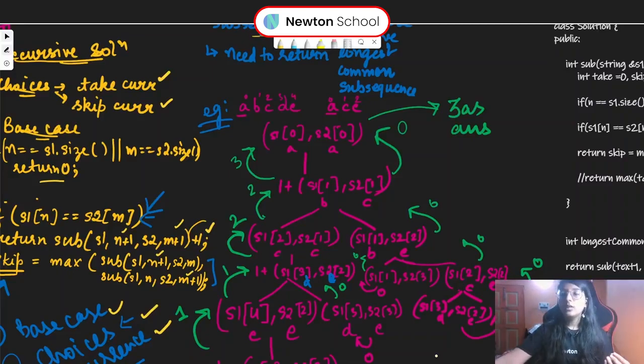Then it will go into the depth of that particular call by skipping both of them and adding 1 to the same. So now 1 is added to the same, right? Then it will check for the first character, because earlier it was the 0th character. Now it will be checking for the first character of S1, and then the first character of S2, and both of them are not the same, right?